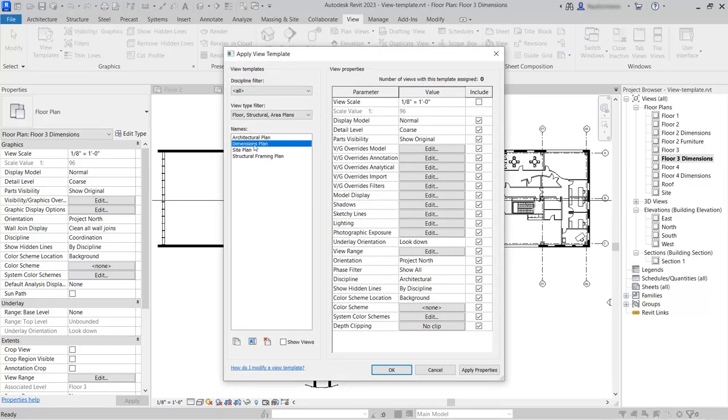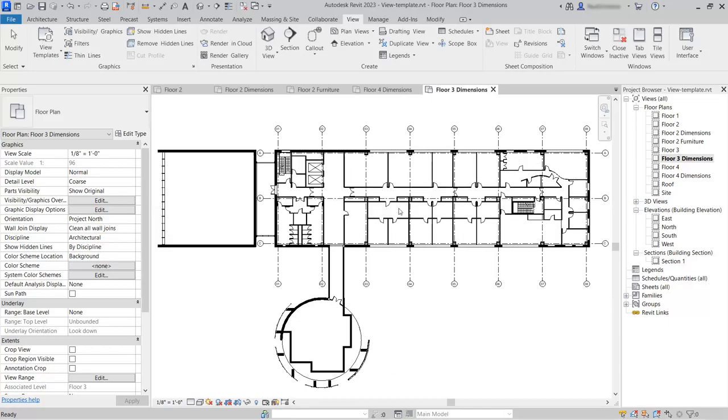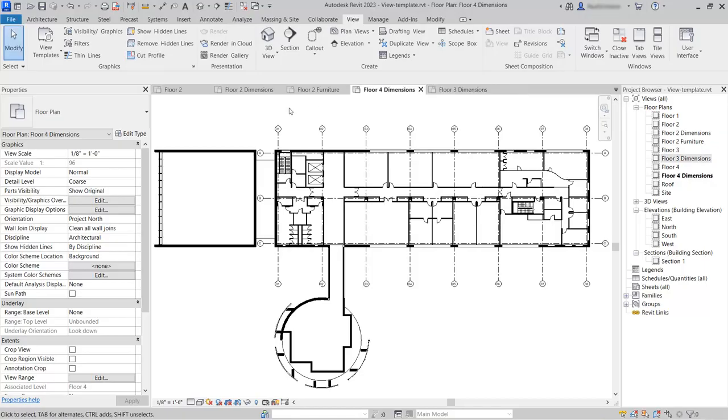And again we can pick the Dimensions Plan template and then click OK, and that will be applied to this view as well. So now we have the floor 3, floor 4 and floor 2 dimensions plans all being displayed the same. However, the views are not locked to the view template at the moment.